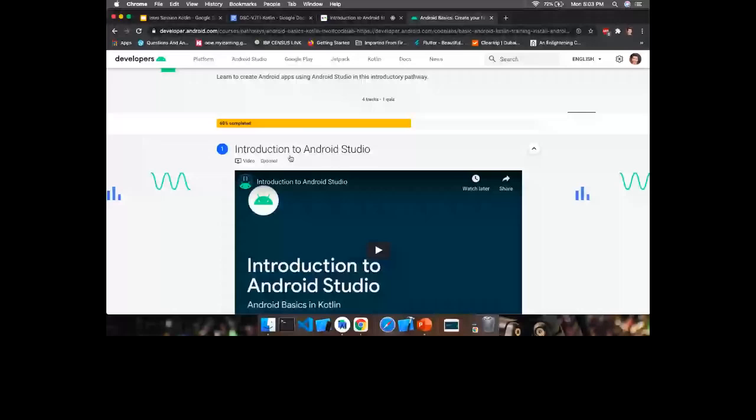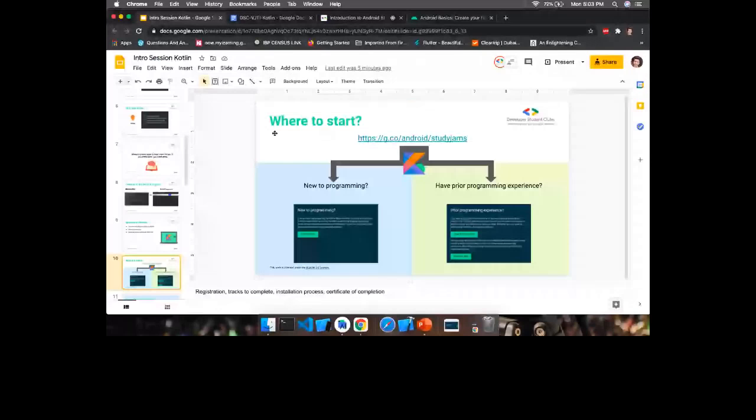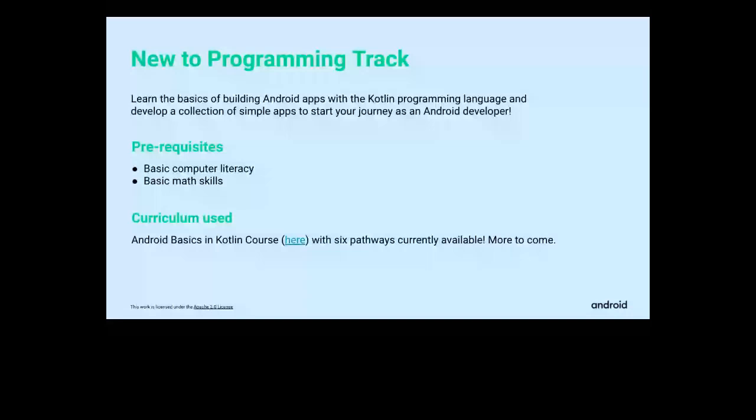All right, we go back to the slides. Okay, so I'll just go through both the tracks. The new to programming track is basically about learning the basics of Android apps with the Kotlin programming language, and you will be able to develop simple apps like a birthday greeting app. The prerequisites are just basic computer literacy and basic math skills, because it starts literally from scratch, even Kotlin. Even the first session that we'll hold is about introduction to Kotlin, so you don't need to worry about Kotlin.